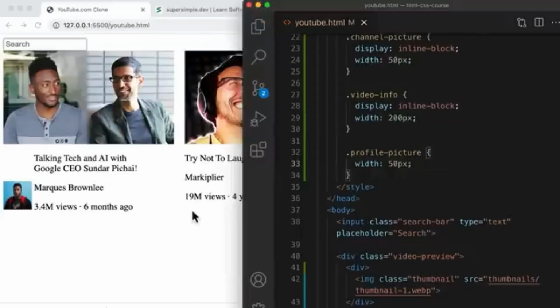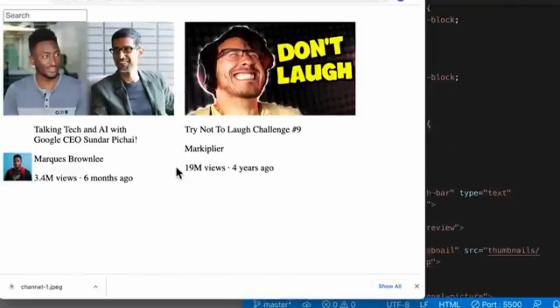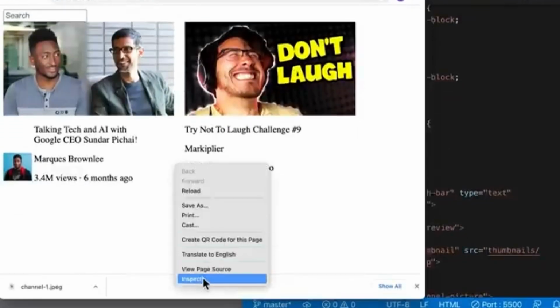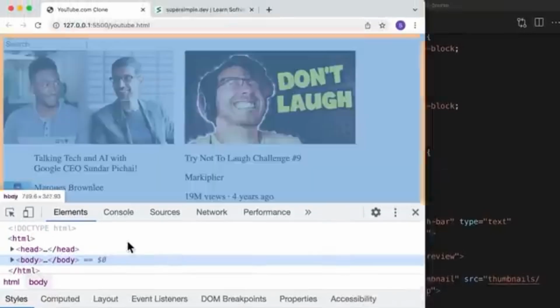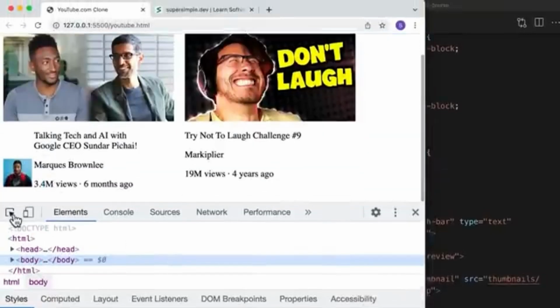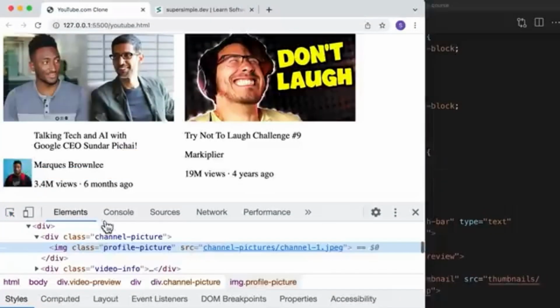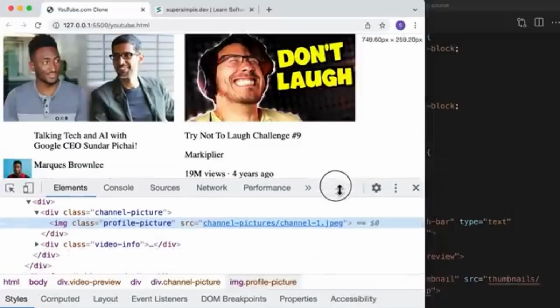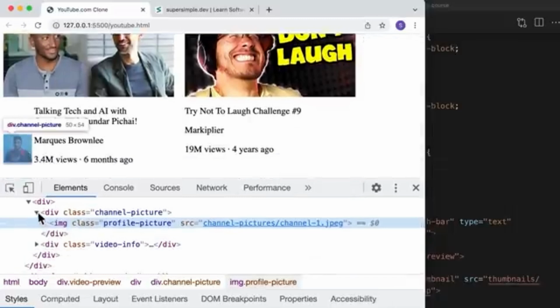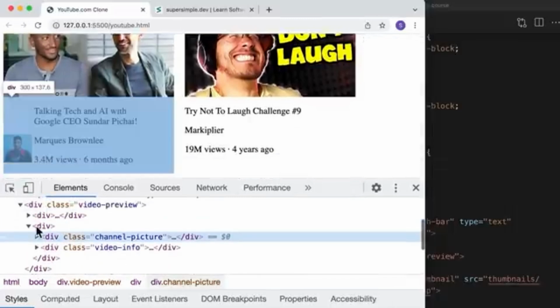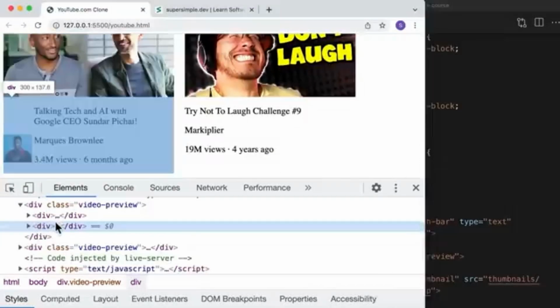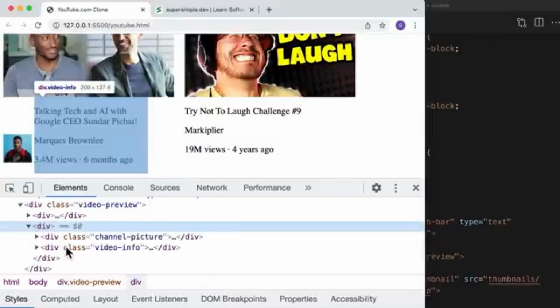We can actually see the layout in our browser by right-clicking Inspect and finding this HTML. So I can click this top left icon and just click this picture, and I'll show you what it looks like in the HTML. Here we have a vertical layout, 1 and 2. And then here we have a horizontal layout, 1 and 2.